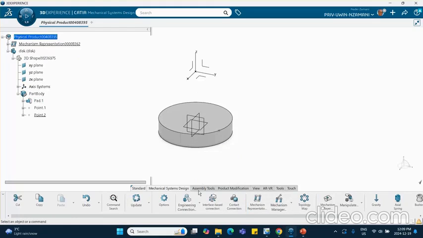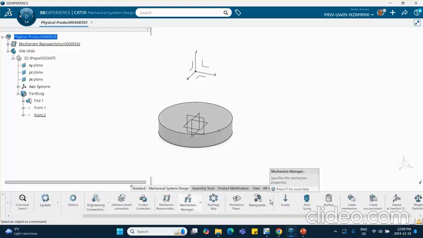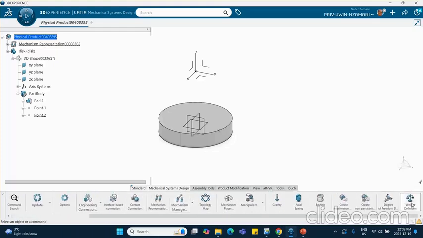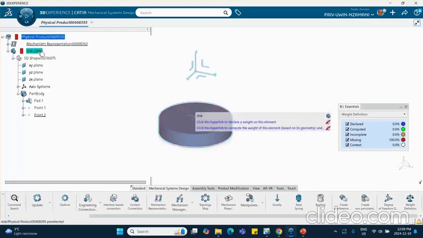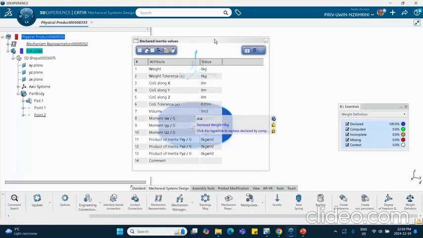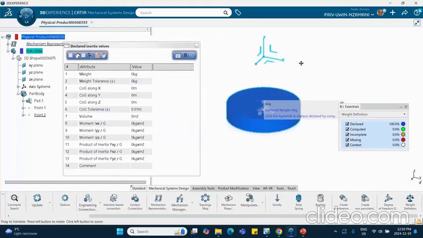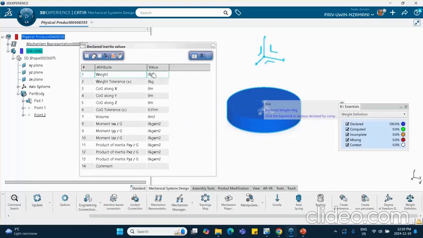So here's what I'm going to do. Let's apply material to that. So here is the weight definition. Right now it's 100% missing. So I select either this disk or that entire assembly, but really doesn't matter. There's only a single part. Click on this hyperlink to declare the weight, which means really the mass. Let me move this thing on the side. Now notice that right now it's 0.